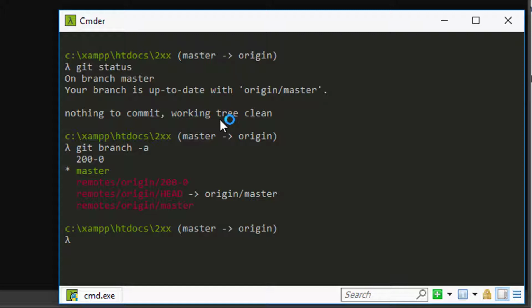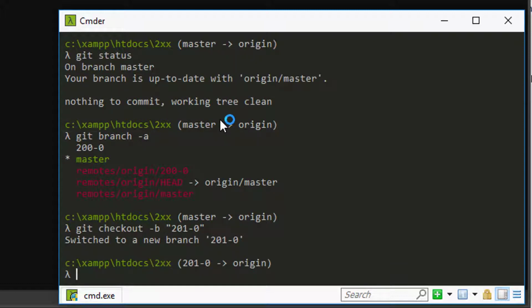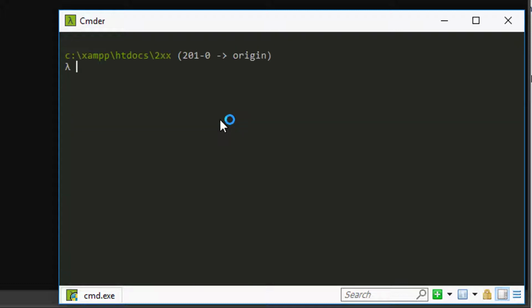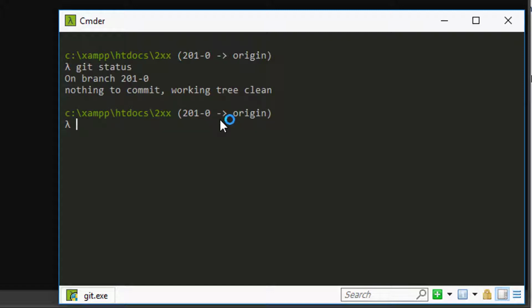We know that we're getting ready to do our 201 branch. So we'll go ahead and do git checkout dash b 201-0, and let's do a clear. We can see we're in our 201-0 now, and let's just do a quick git status. Looks clean. Let's hop back over to Dreamweaver.